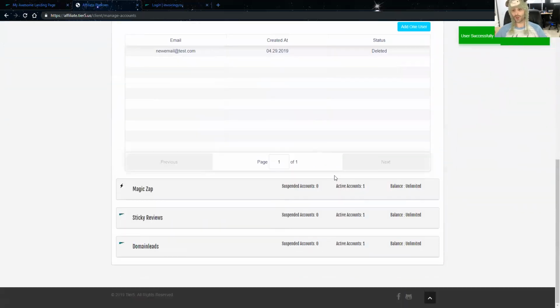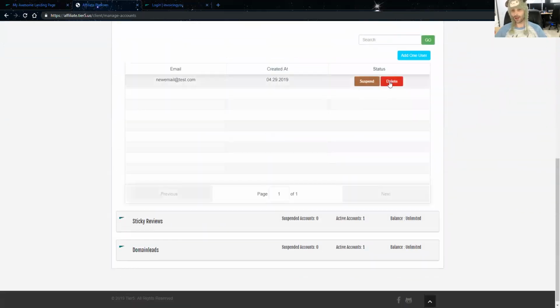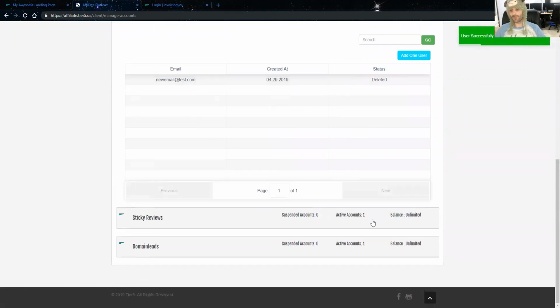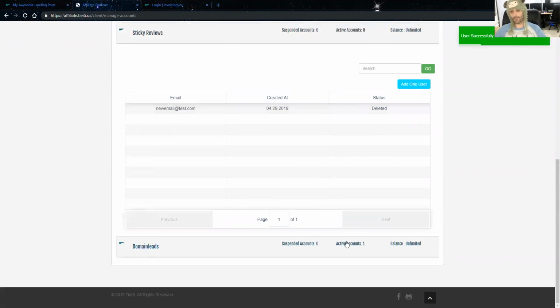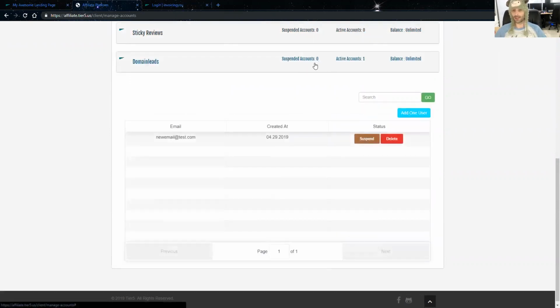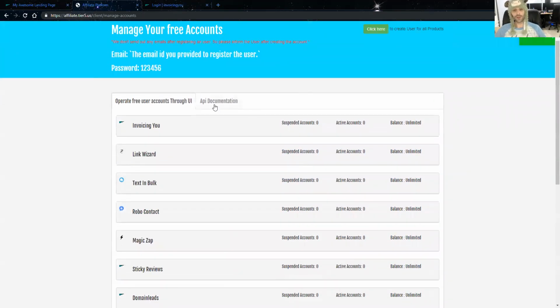And that's how you can manage all your agency accounts manually. You can see how many suspended accounts you have, how many active accounts, and you can see the balance that you have left inside your accounts, how many extra agency accounts you have left until you run out of your agency accounts. So it's pretty much that simple. That's how you do it manually.